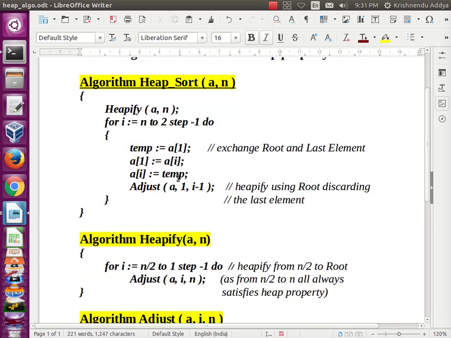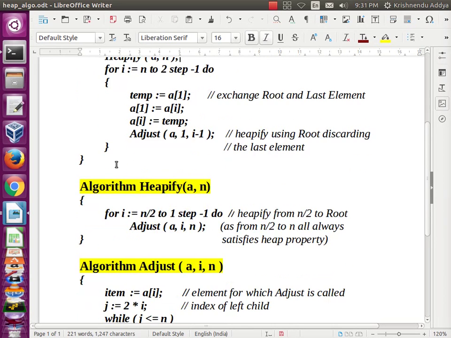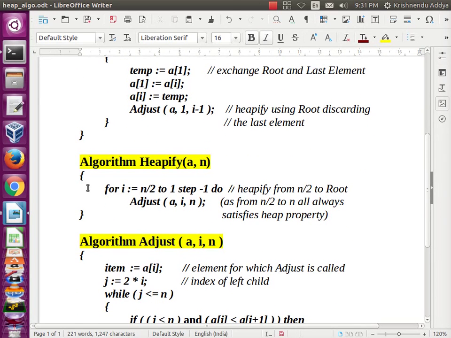First, in the very first line, we can see heapify is called as a function. This heapify function actually builds a max heap, and it is called with a, that means the array, and n, the number of elements. It will be called using these two arguments, heapify(a, n). In this heapify function, we can basically see that a loop is run and an adjust function is called.